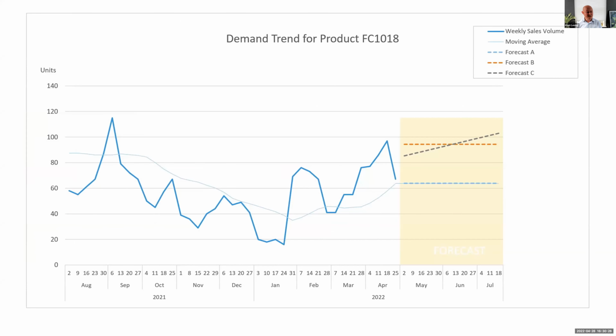Here's one item, product FC 1018. You can see there's quite a lot of variability of demand going up and down. There's actually a lot more demand in the tool. This is filtered to show you a more recent history. And then we've got 3 different forecasts.